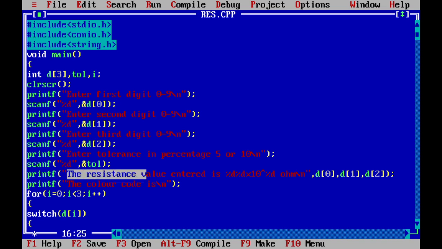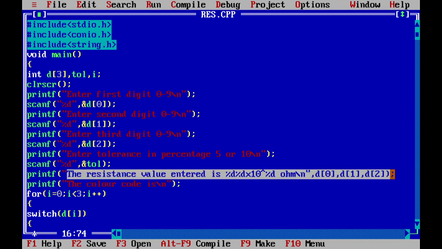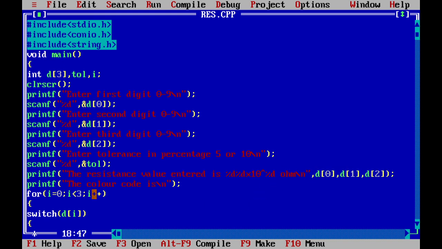Now I am going to display the resistance value entered by the user, such as %d, the first two digits, times 10 to the power of the third digit integer that is entered. So three values, D0, D1 and D2. These are the three integer values which are represented as the resistance value.